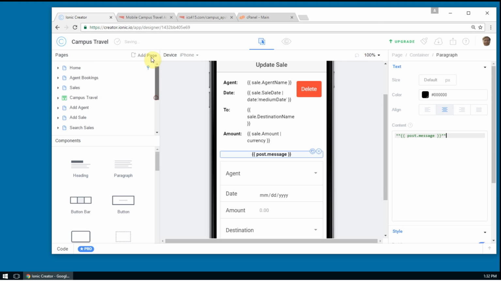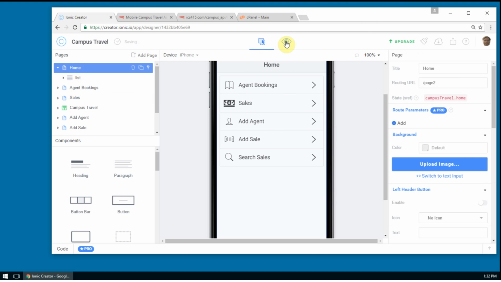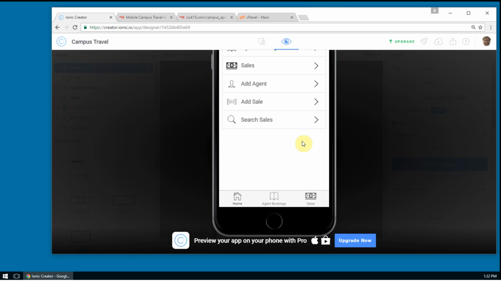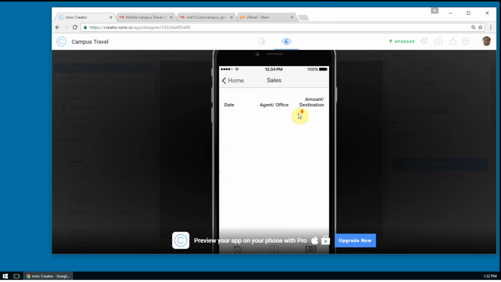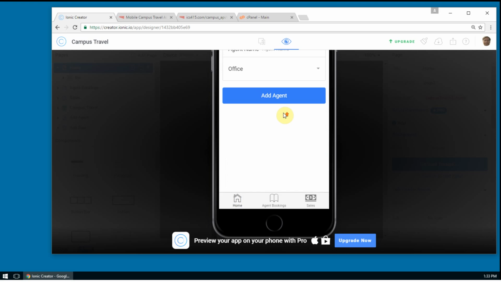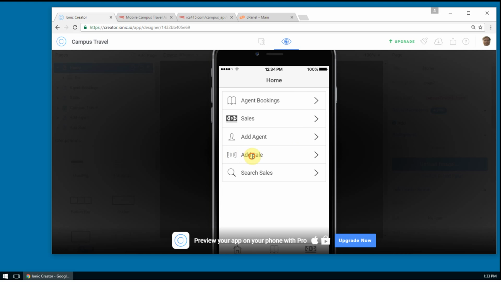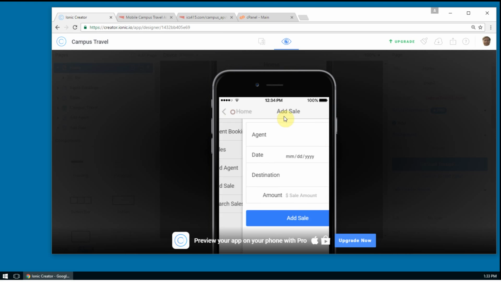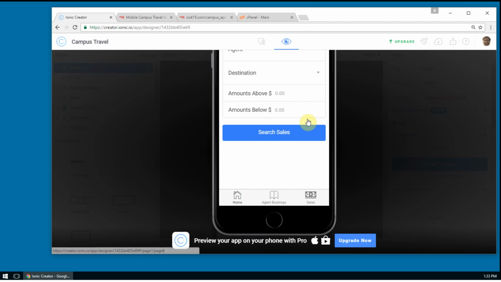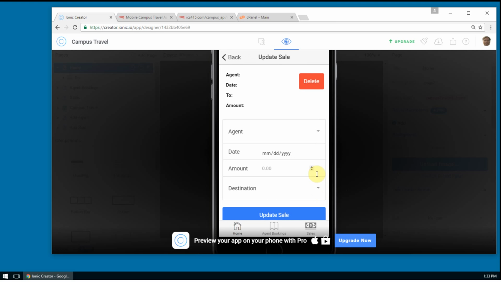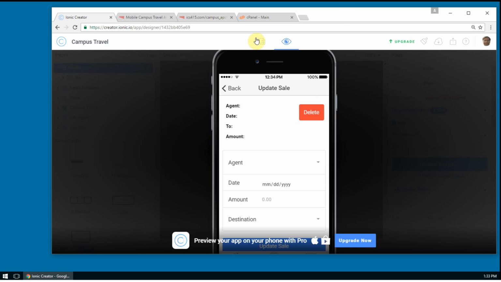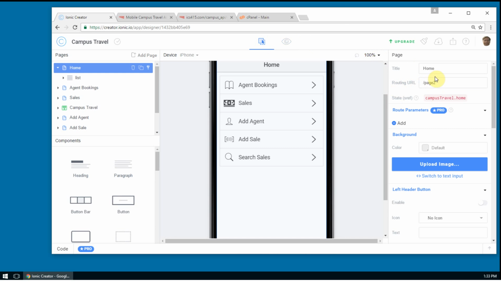And when we run this, we click preview and we see all the pages here. There's agent bookings, so the navigation all works. Sales, add agent, add sale, search sales, and this is where our sales would appear, and this would be a date, and we click that and we're able to update the sale here. All right, so let's get started.